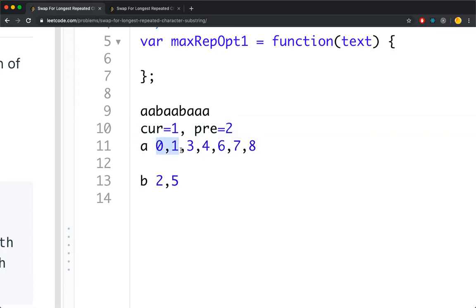Again, this is the previous island, this is the current island. Okay. So we continue, current plus plus, right? So previous has 2, current has 2.